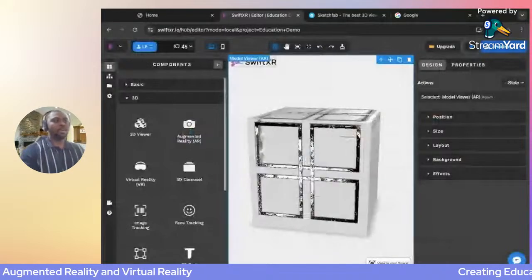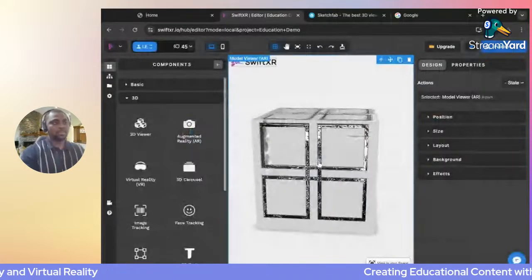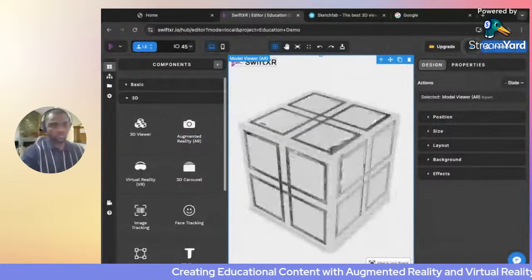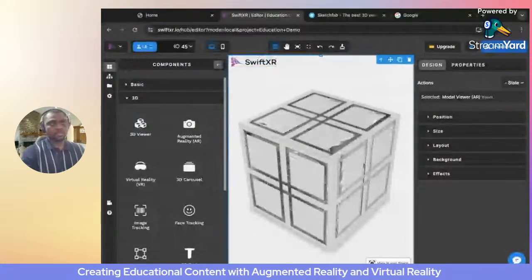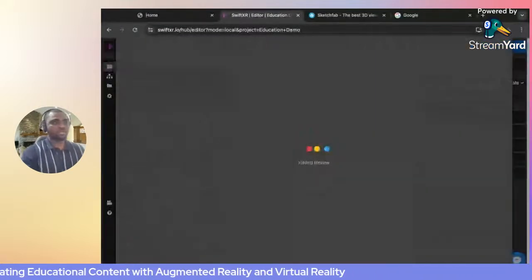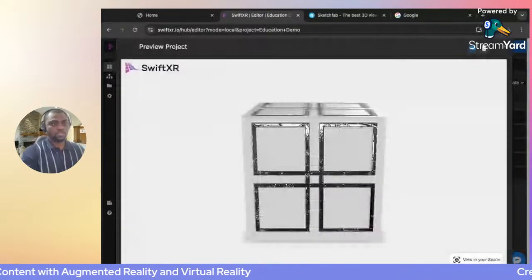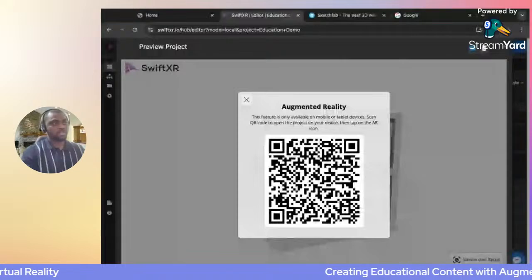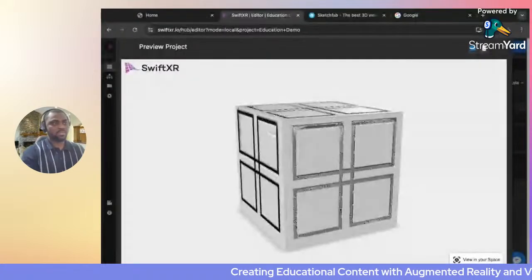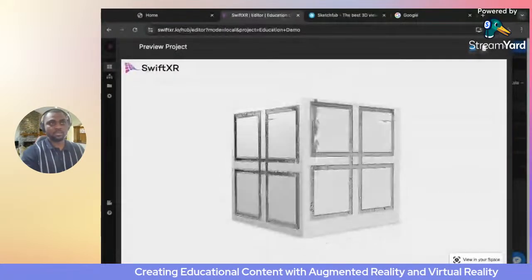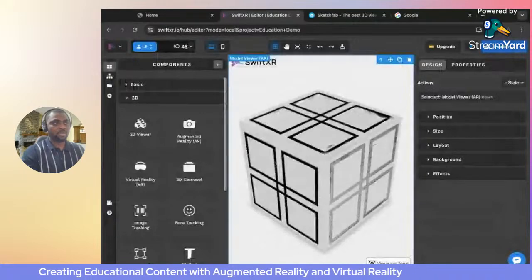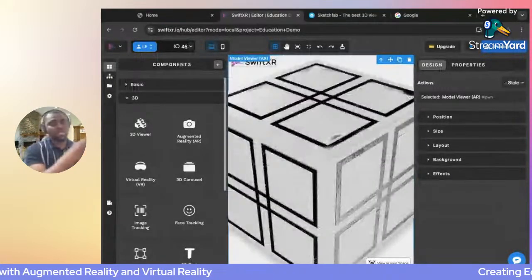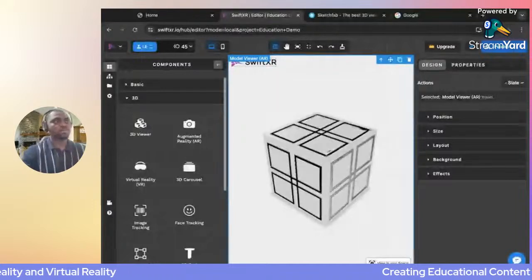However, for augmented reality, this is the SwiftXR cube. You can view it in your space. You can just click on it, and this is what it will look like. Loading the 3D model. If you click this, you can view it in your space, and then you would find this lovely cube. Just play around with it, move it around, expand, retract. You can zoom in, zoom out. A lot of the controls you can use, just play around with SwiftXR.